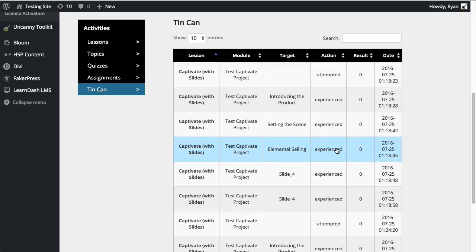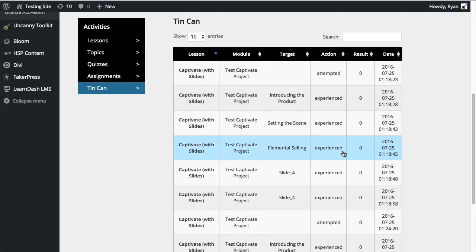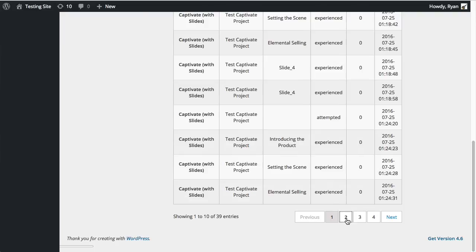So it's got that information there, and if there was any kind of score, sometimes the score would be sent, that would be here. So if it was quiz related, then there would be a score here, and then of course we've got that information here.